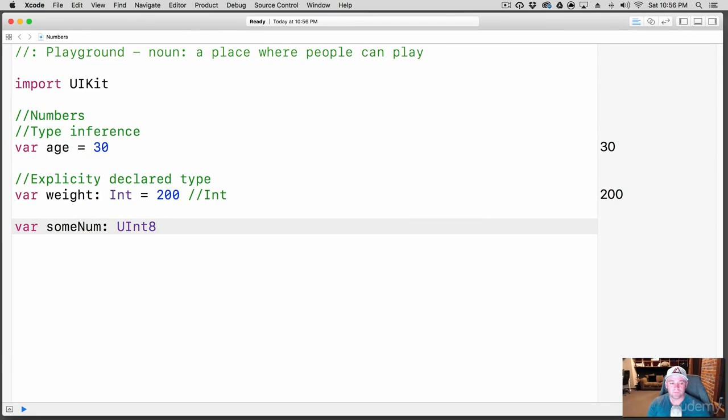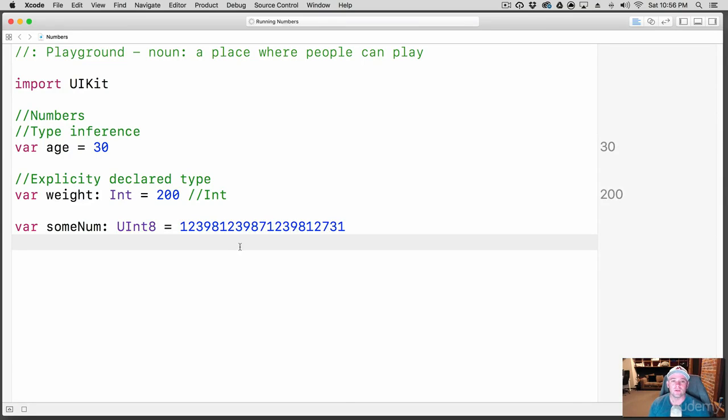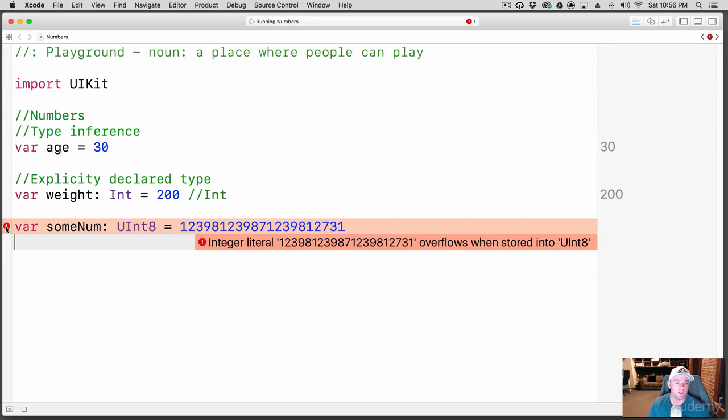But you want to be careful. You don't want to do something that you can't do because it'll overflow the variable. Integer literal overflows when stored into UInt8. It's too big of a number. And so again, don't play around with these. Don't be like, oh, I want to be more memory efficient and use smaller integers. No, don't do that. Always use Int. Always use an integer.